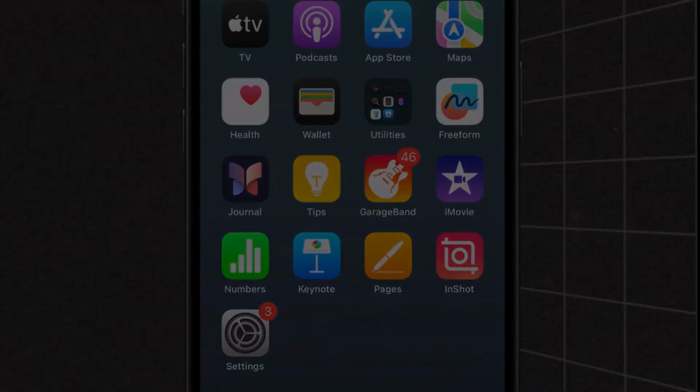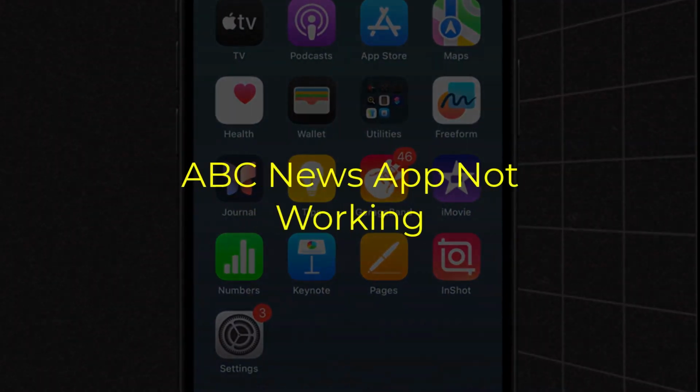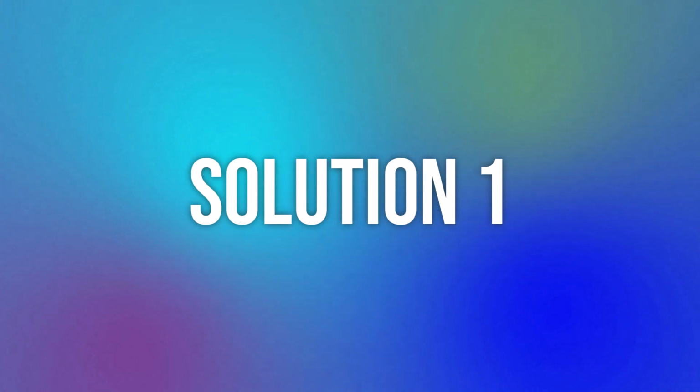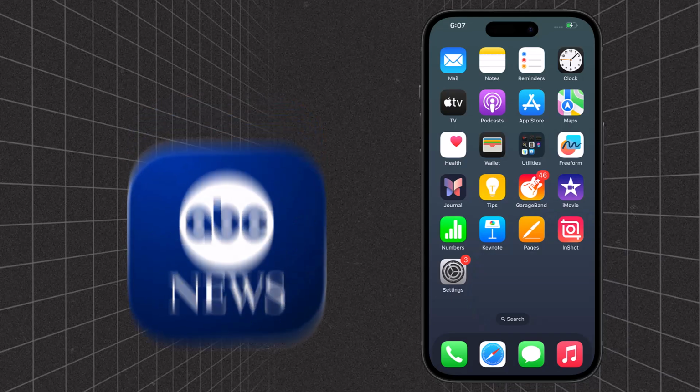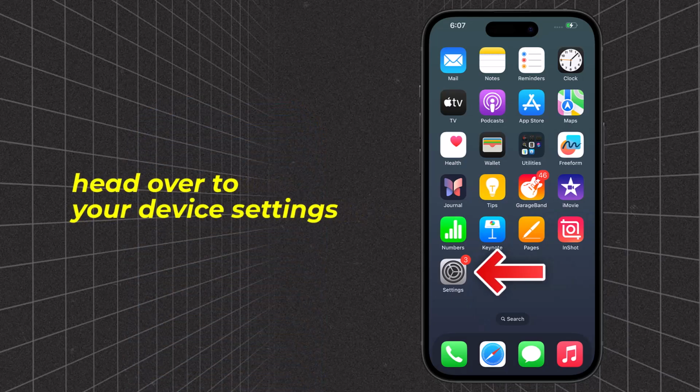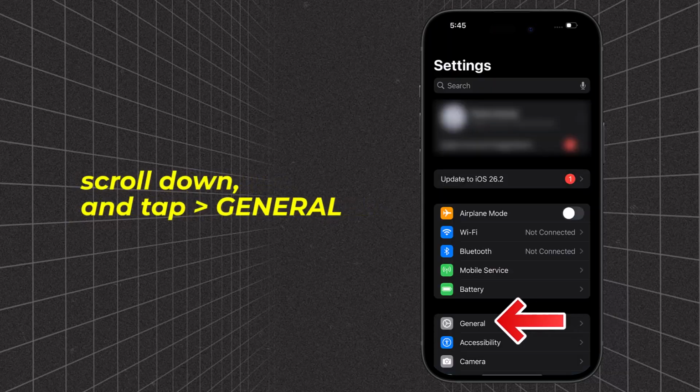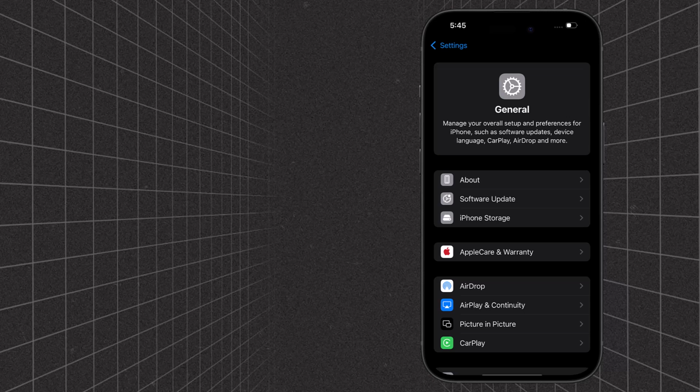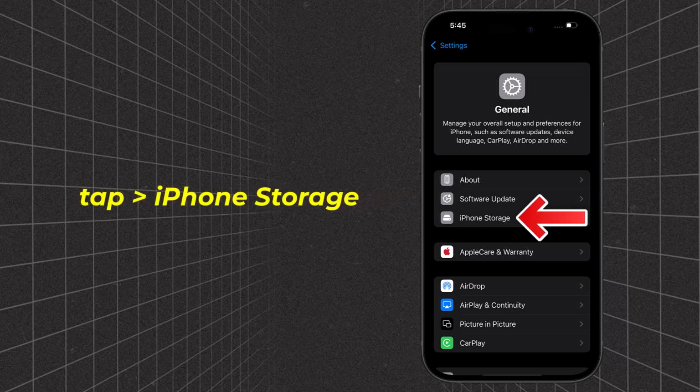In this video, I'm going to show you how to fix ABC News app not working. First, to resolve this issue, we will first head over to our device settings. From here, scroll down and tap on General. Once you're in the General Settings tab, look for iPhone Storage option and tap on it.